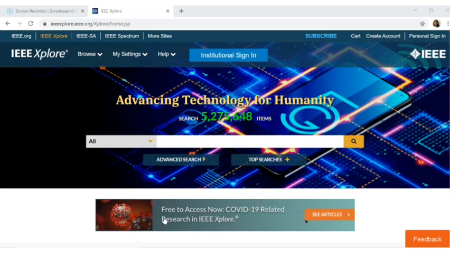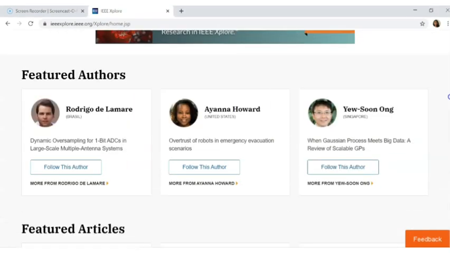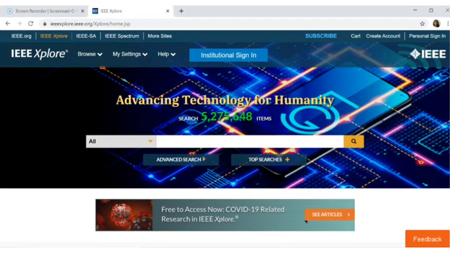Some papers you'll be getting in Google also. The same papers you can find in Google also, but that is very rare. The original papers they'll be publishing in IEEE Xplore. Now, how to search the papers in this website?